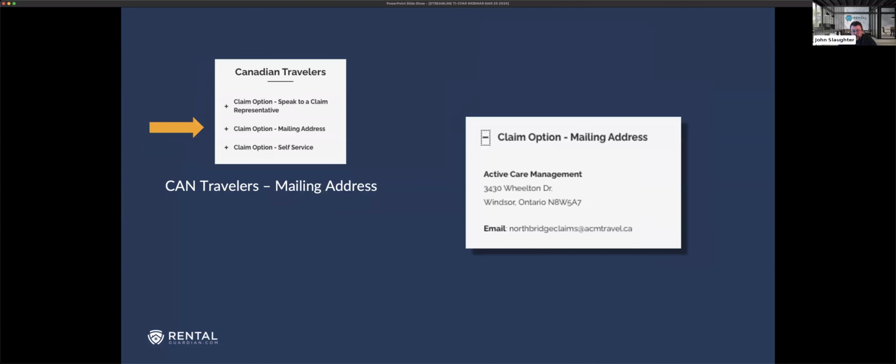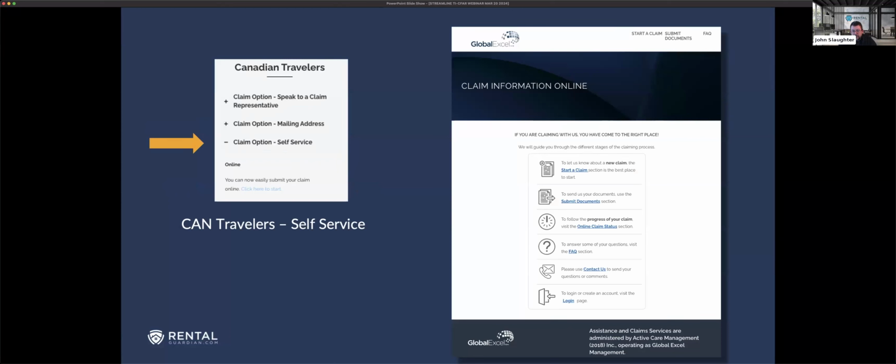For Canadians, they can do the call-in number, speak to a claim representative. They can obviously click an email, send an email and get the process started with the form online, or they can do the claim option, which is basically click the start a claim link, submit the documents, and then see any frequently asked questions, and of course contact us. So super simple. All you got to do is refer them over. They can do their own claim, and you've taken good care of them.